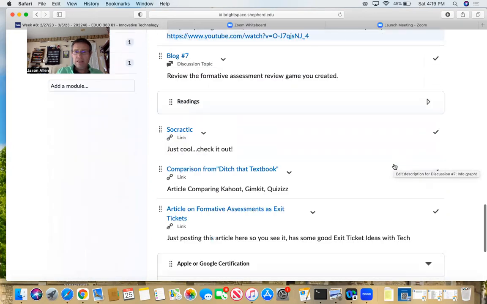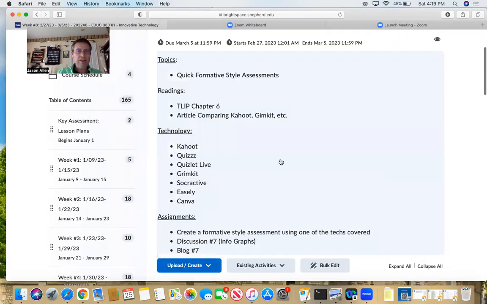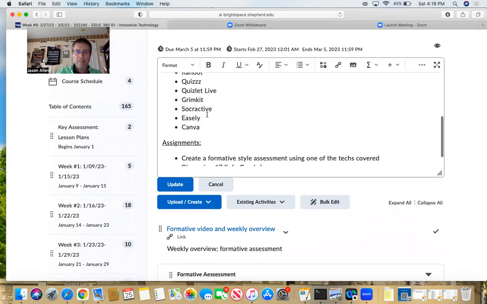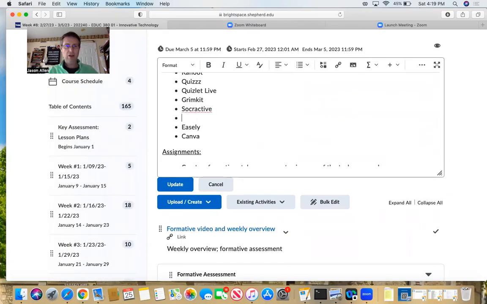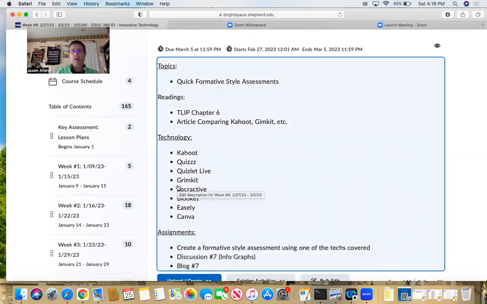Anything else I wanted to say? Oh, I didn't put it on here, and I think I shared the link. I've been checking it out a little bit. Some people have been using Bookit, and I think it would fall into that pretty easily. So I'm just going to add it to the list if you want to do it for the assignment. But I'll come back and explain that.